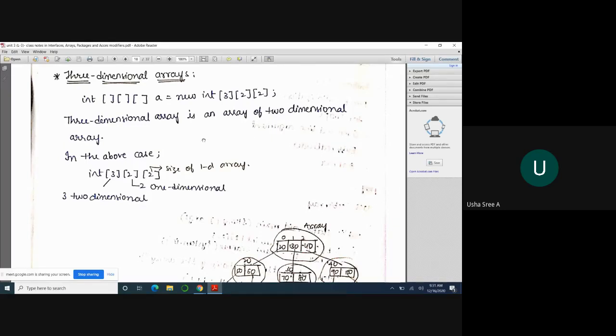Like that, I will define an n-dimensional array. An n-dimensional array is an array of n-1 dimensional arrays. Here, if you take 3, here I am using 2, no? If you take n, then it is n-1. So an n-dimensional array is an array of n-1 dimensional arrays. Already we know two-dimensional arrays, and with that I will explain the three-dimensional array.